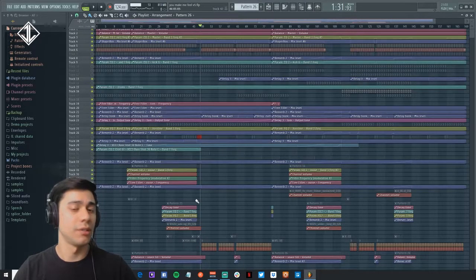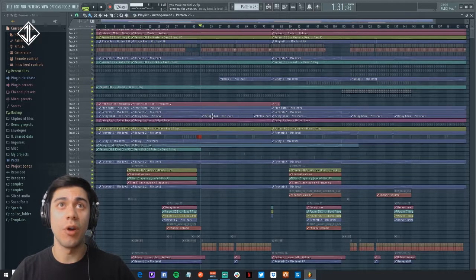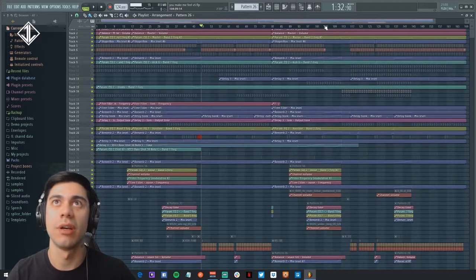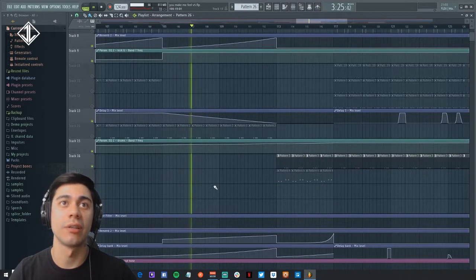Arrangement wise, it's quite a big project. This is all just the intro, which is quite a lot, and that's like 1 minute 30 of intro, which is a lot. And then this section here, quite a small break section. In fact, it's only 8 bars, and that's it.